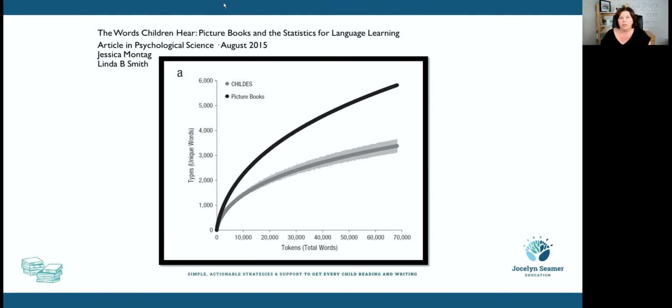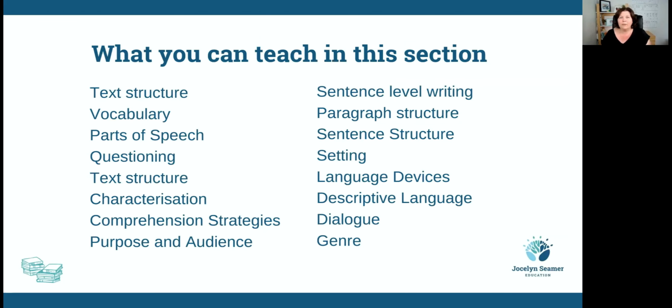Now, this paper here, the words children hear, really does show us why picture books are a great example for children. The study looked at how many words and what kinds of words children use in their everyday play with each other versus what we find in a picture book. And picture books contain not only more words, but more varied words and more complex vocabulary. So if the children are only exposed to language that sits at the same level where they are, there's no stretch there. There's no reach. It's through the reach and the extension that we build language. Because fundamentally, writing and reading are language activities.